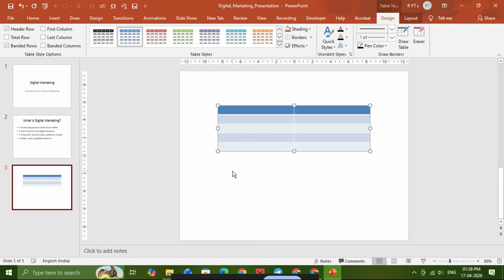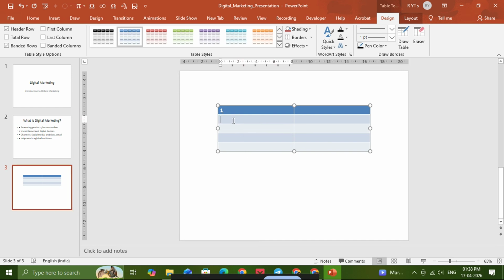Now that your table is created, the next step is entering and editing your data. Click inside any cell and start typing your content. Each cell works like a small text box, so you can add labels, numbers, or short pieces of information depending on your needs. If you want to move to the next cell quickly, just press the Tab key on your keyboard. That will take you from one cell to the next without needing to use your mouse every time. This is especially helpful when you are entering a lot of data and want to work faster. If you need to correct something, simply click back into the cell and edit the text as usual.